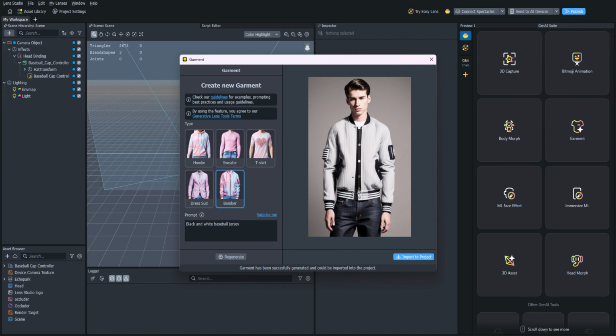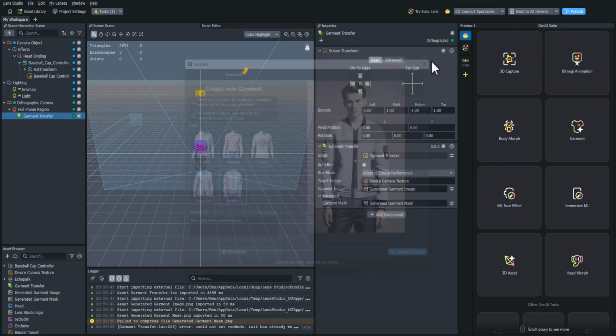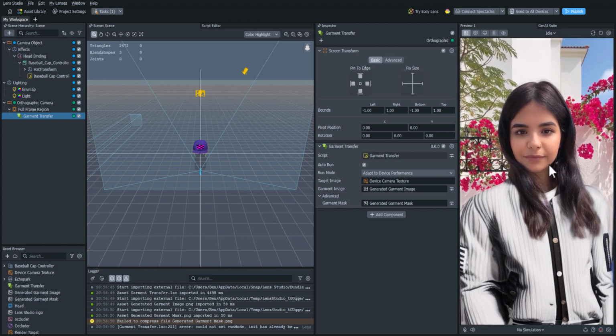And I think I'm going to go with this one. It has a good black and white pattern, and it also resembles a letter jacket a little bit. Now I'm going to click Import to Project and wait. Once I see the garment transfer object appear in the scene hierarchy, I'm good to close down the garment window and check out the preview panel.